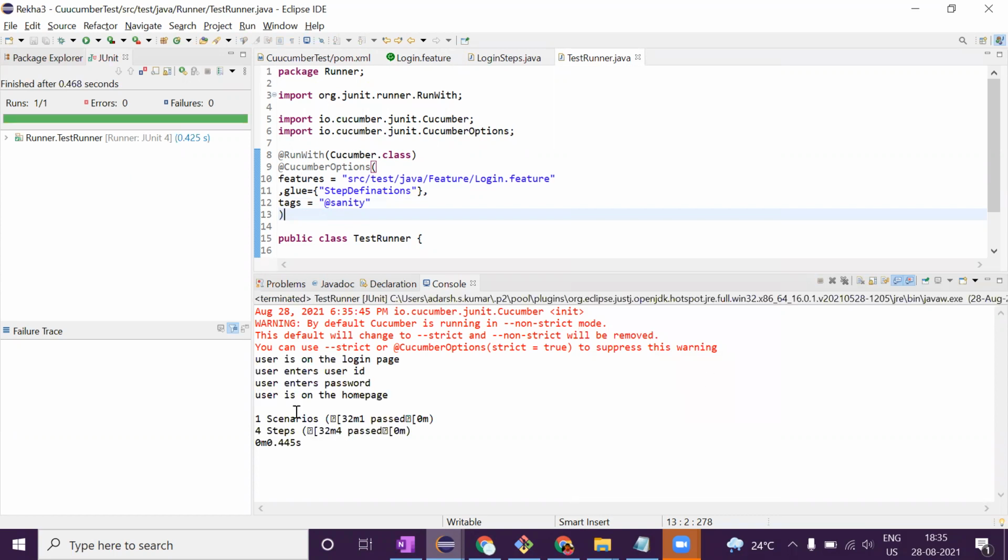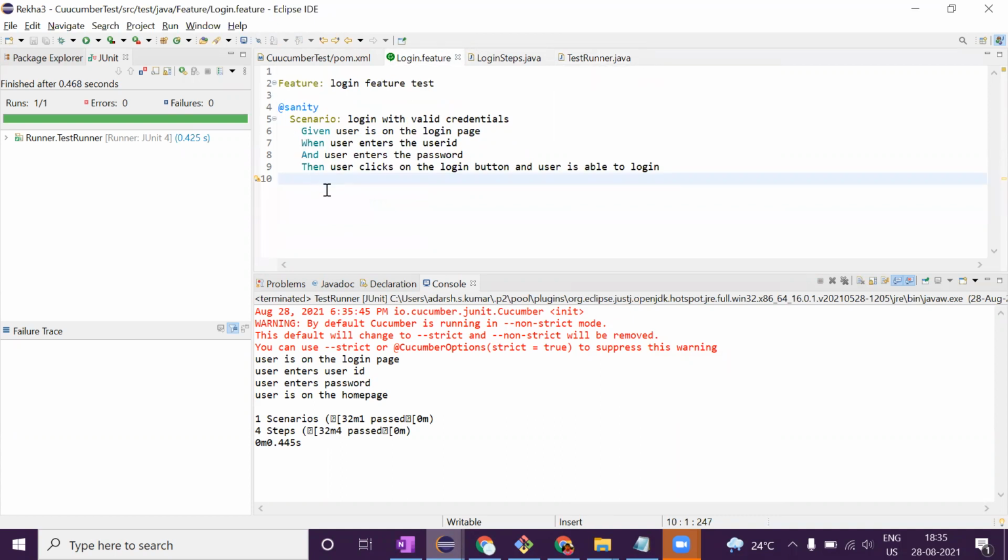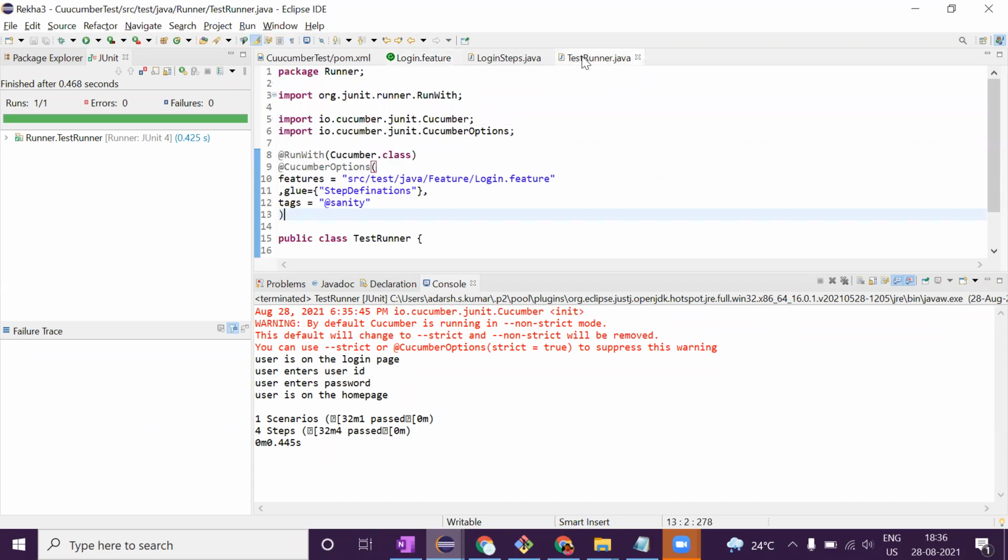Okay, it found that sanity was this scenario and it called this and did the steps of action for us. So in real time, you might have other 2 or 3 or 5 or 10 scenarios. There you would have different scenarios for sanity and regression, which are the mandatory ones that you can include. This is all about the tags.